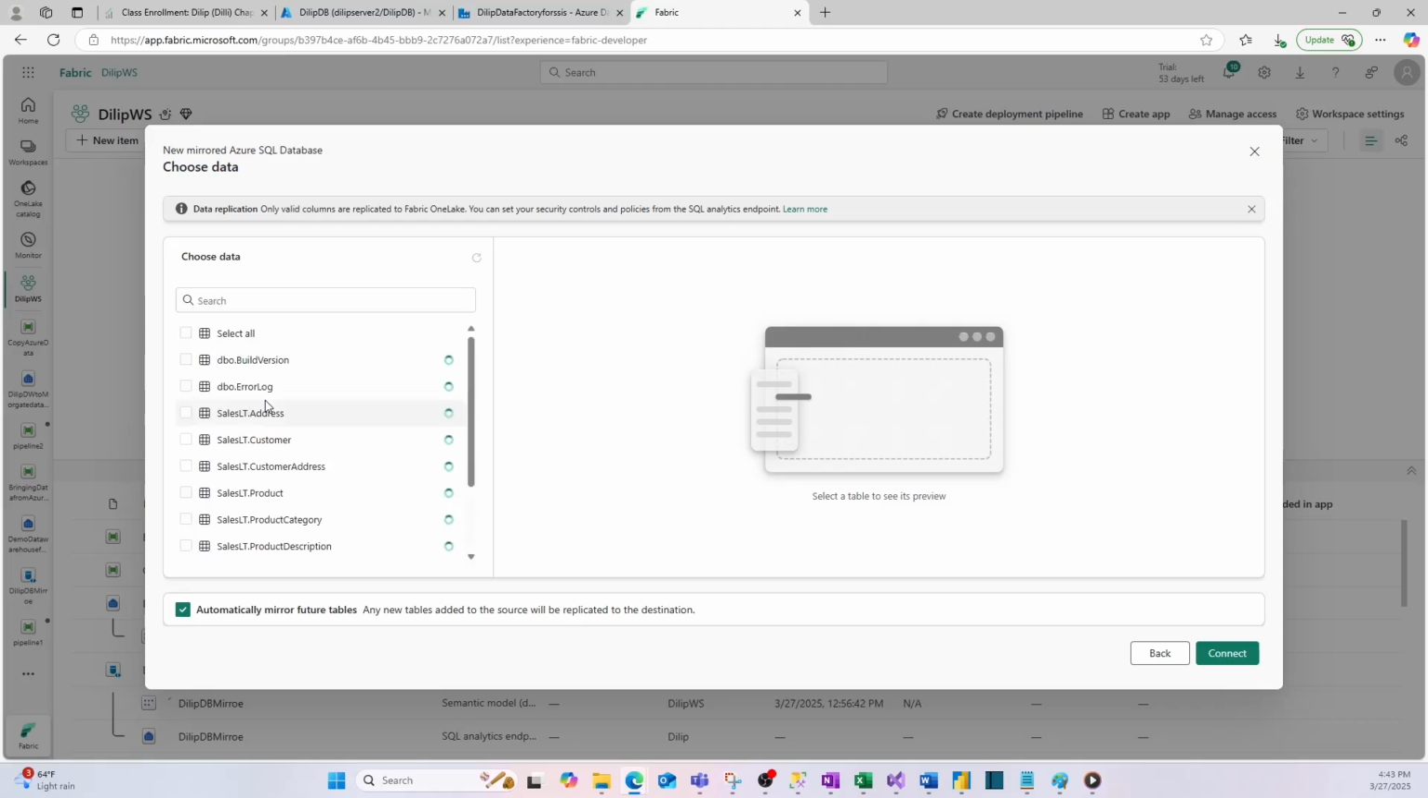Again, there is an option. We can have some tables or all tables. I can select all once this is ready, and then we'll have the destination, and we can run this mirror as well. Once that's done, the data will be in the data warehouse.